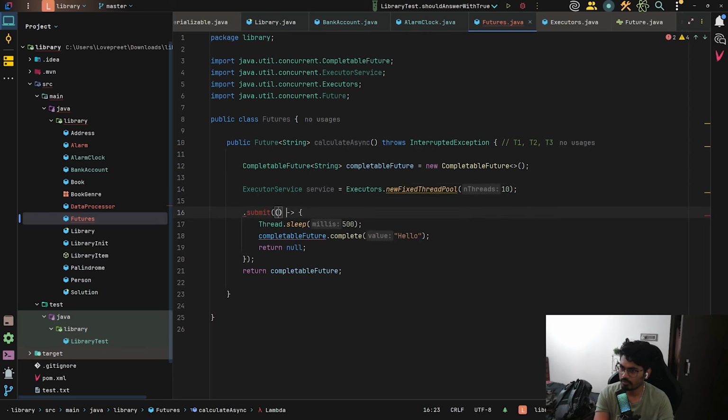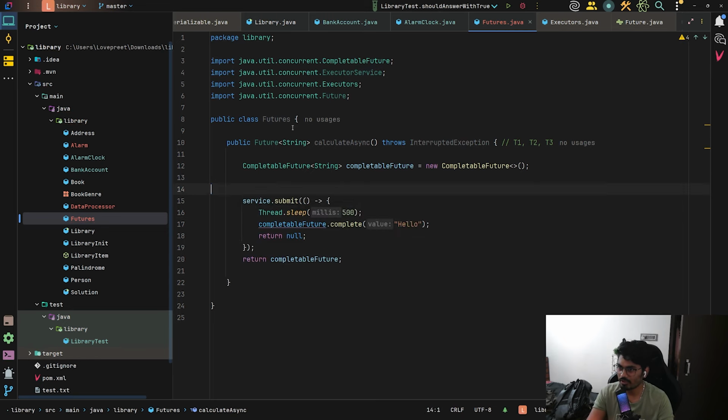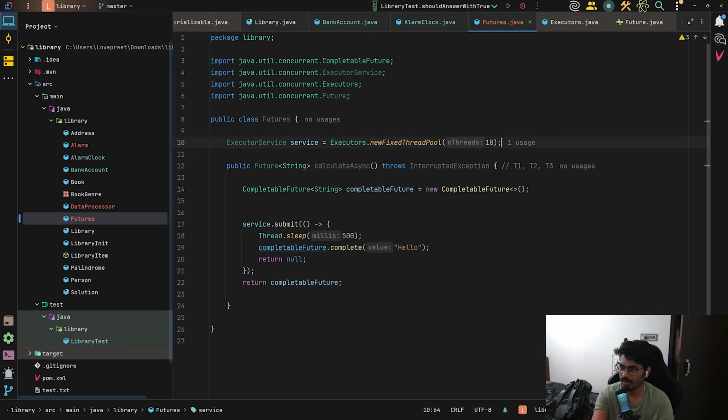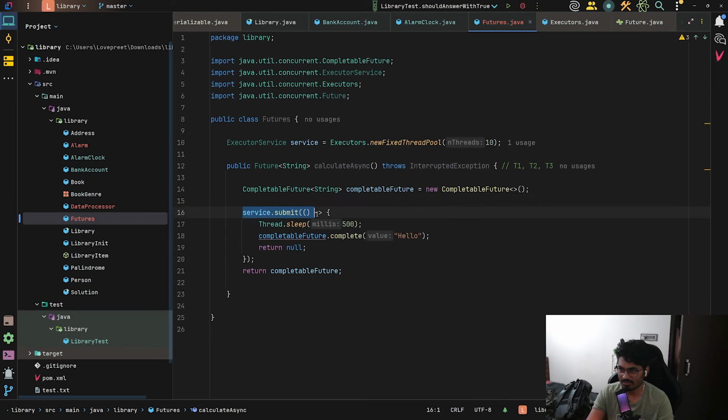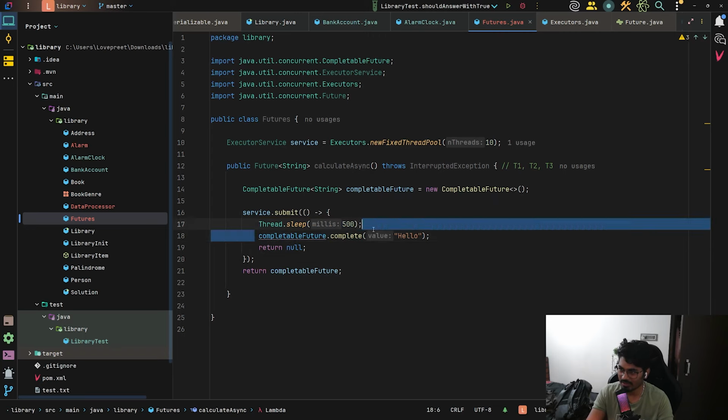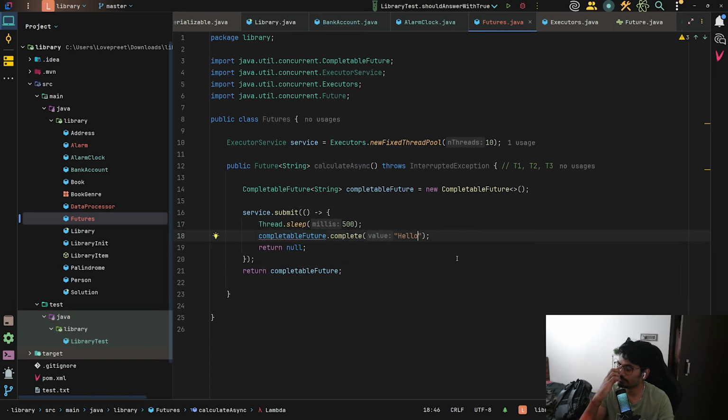Now this service you can submit to. So whatever thread you want to submit, you will first initialize this service, or you can even initialize it here. Whenever someone wants to calculate anything, I will submit that, and there is a sleep because I want to demonstrate it. Then after 500 milliseconds, I will complete the work of whoever wanted it.